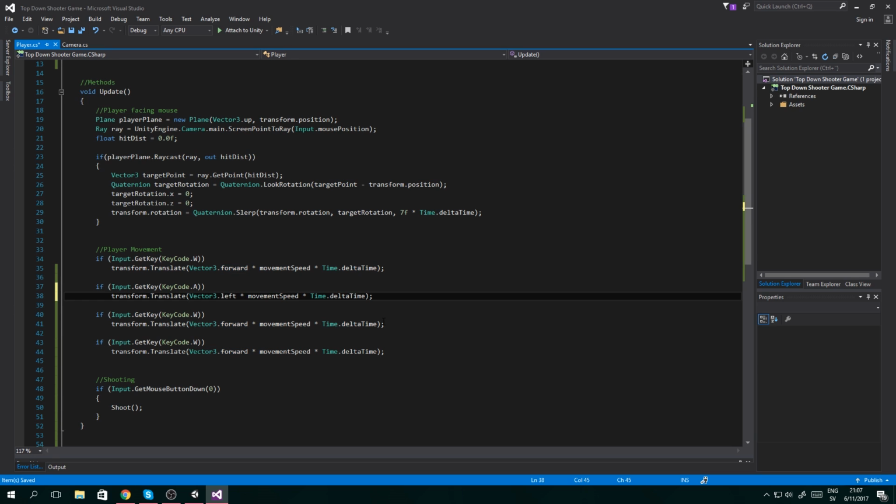So if you press A on your keyboard, you're gonna move left, and if you press S, there we go, you're gonna move back. And if you press D, there we go, you're gonna move right. Alright, so that's pretty much it.